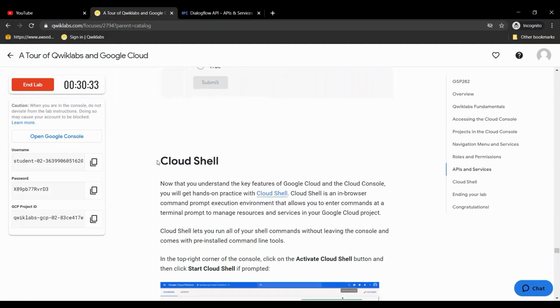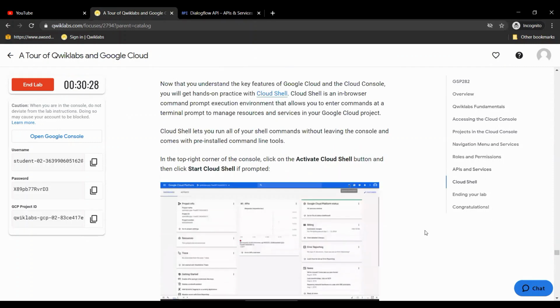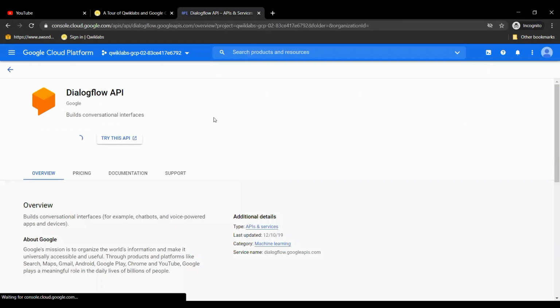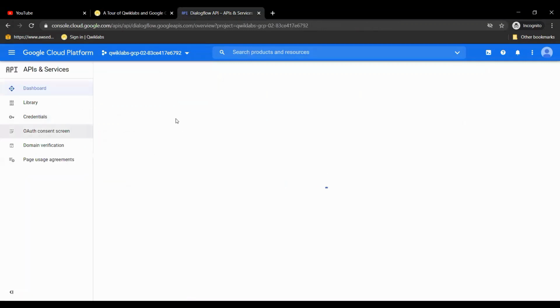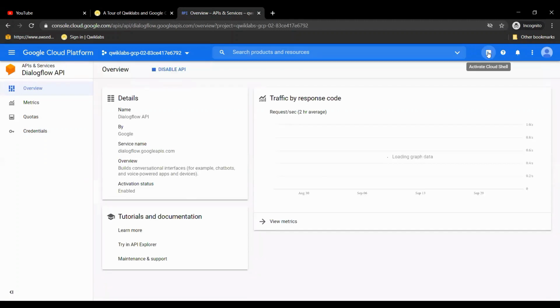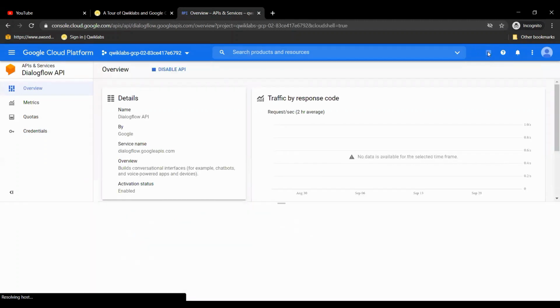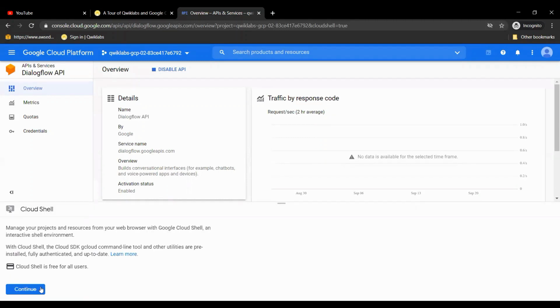The Cloud Shell. Cloud Shell plays a vital role in the quick lab as we give commands in this Cloud Shell. Here we could find the Cloud Shell, which is being enabled. In the meantime, we'll look into this Cloud Shell. This is the option for activating Cloud Shell. You can find it at the bottom of this console. We'll click on continue.